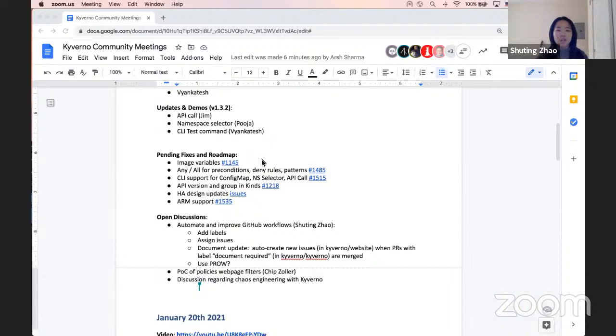So we are working on image variables. Like you already know, we have supported some other built-in variables like service account name and service account namespace. In this case, we want to extract the image registries, the repo name, and the tag, and build them and support them with the built-in variables so that they can later be used to be evaluated in the policy. These are the image variables we want to extract from the admission request.